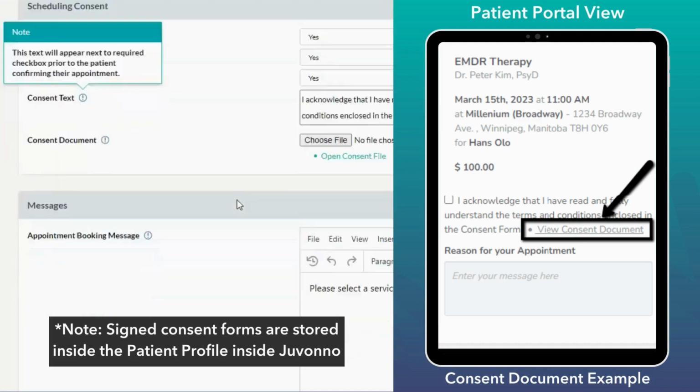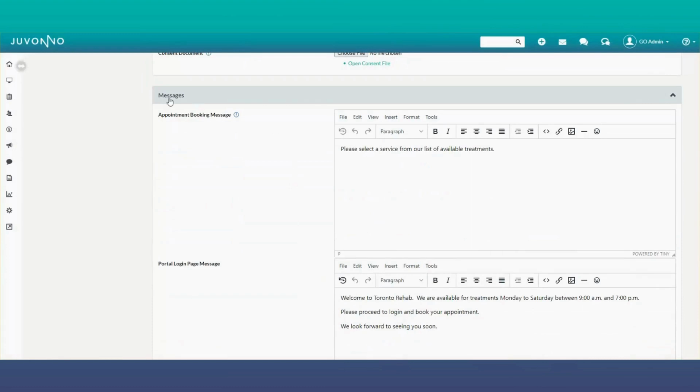Under the Messages section, this is where you're going to be able to type in custom content that will appear in the portal to your patients.